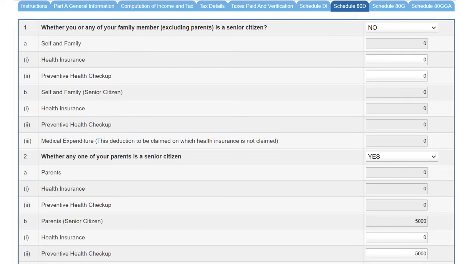So that's how you have to submit your income tax returns. Before we submit it, I'll just walk you through the other tabs, such as schedule ATD, ATG and ATGGA. If these are relevant for you, you have to fill them in as well before you preview and click on submit. So ATD is about declaring parental insurance. If any of your parents are senior citizens, you have to select yes, and you have to choose the amount. If you are a senior citizen, you have to choose it over here as yes.